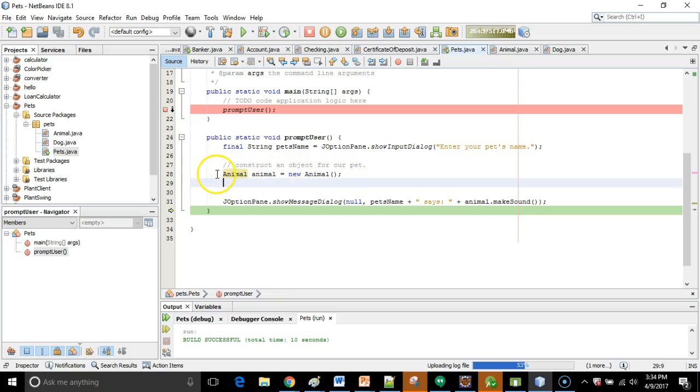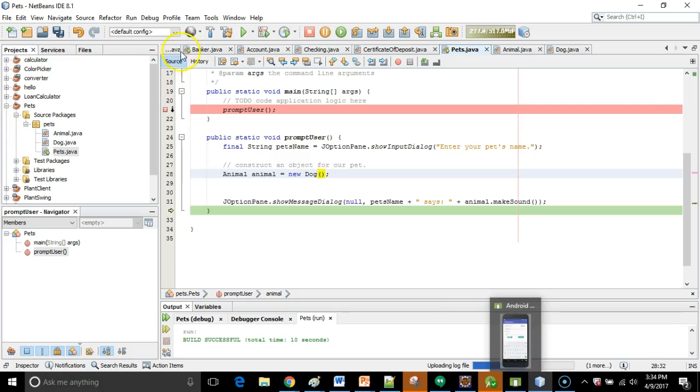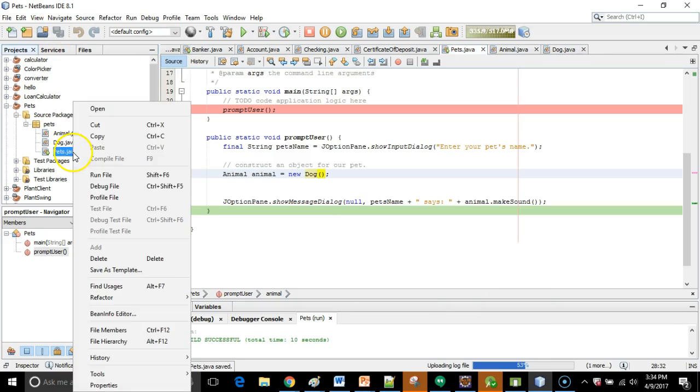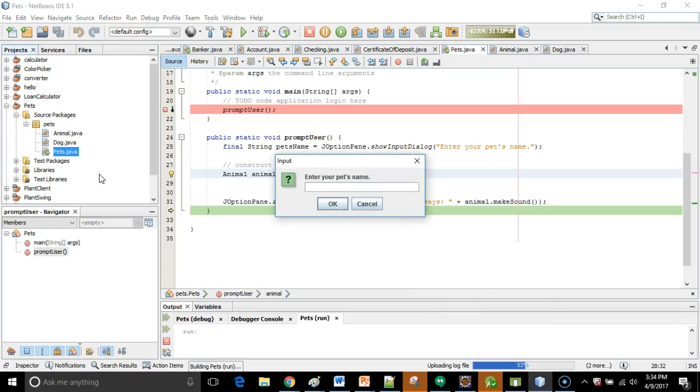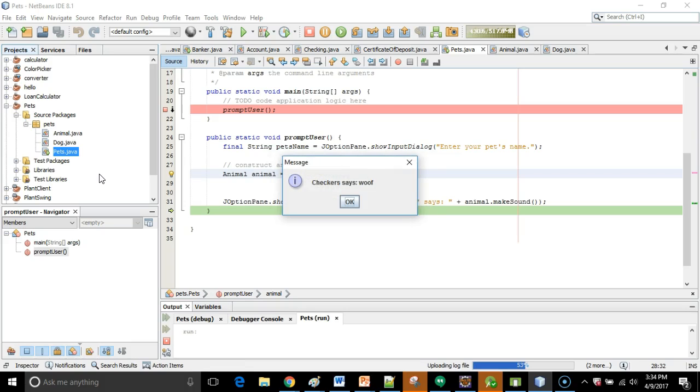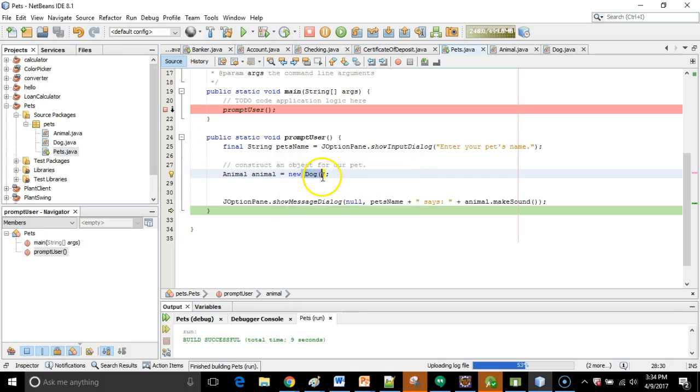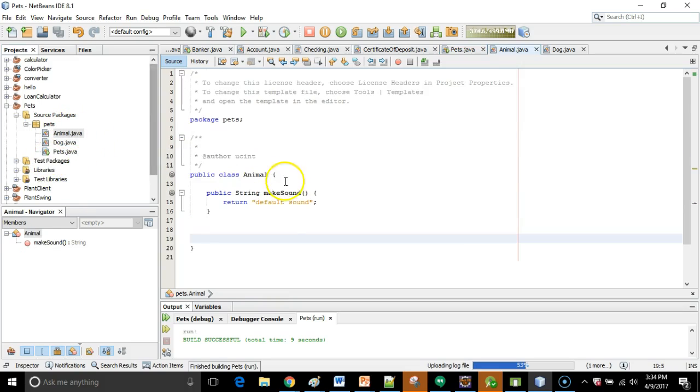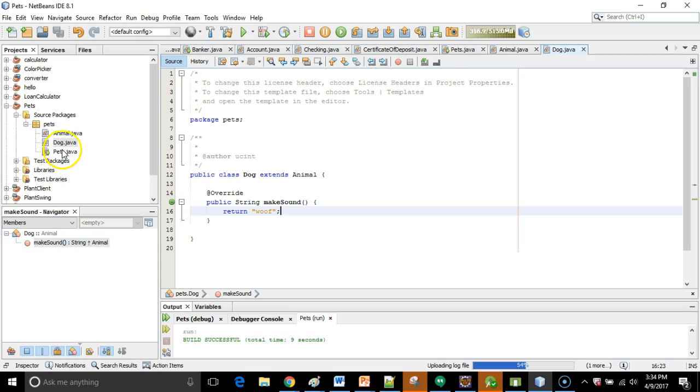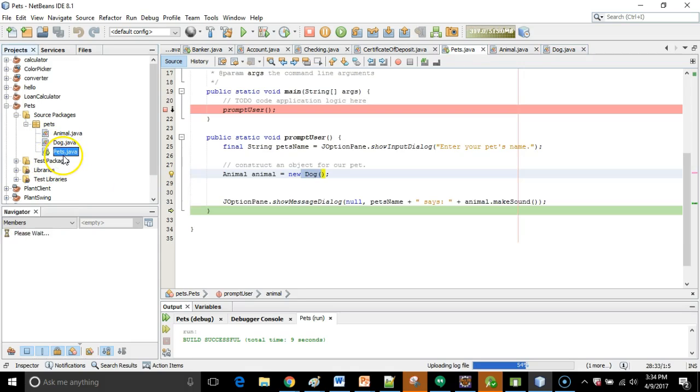In this case, the variable type and the object type are the same. But watch what happens when I simply change this from Animal to Dog. And let's watch again. Run. Enter your pet's name, Checkers. Checkers says woof. Now, do you see that difference? Do you see that by changing the object type from Animal to Dog, instead of getting default sound, we're now getting woof. Okay, so that's polymorphism.